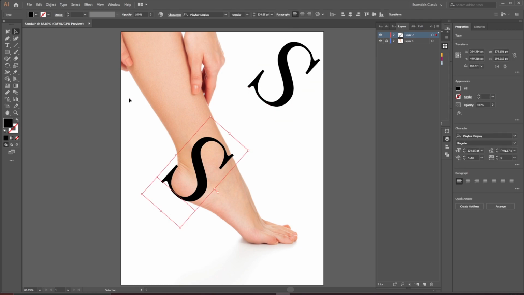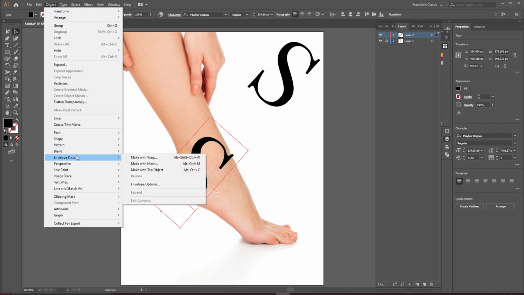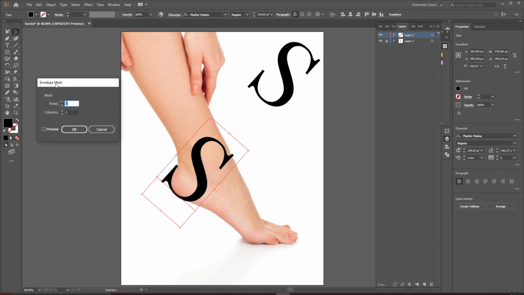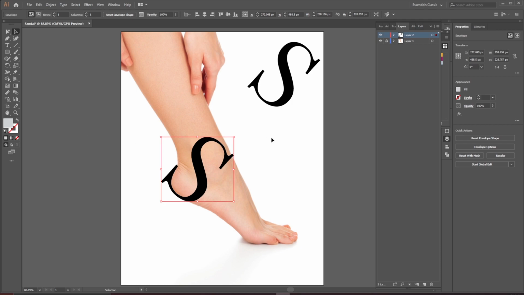Alright, so what I'm going to do now is convert this to a mesh object. So I'll go to Object and select Envelope Distort and select Make with Mesh. And I'll make my envelope mesh rows 1 and columns 1. Then I'll click on the OK button. And I'm going to select the mesh tool to distort the look of the letter.